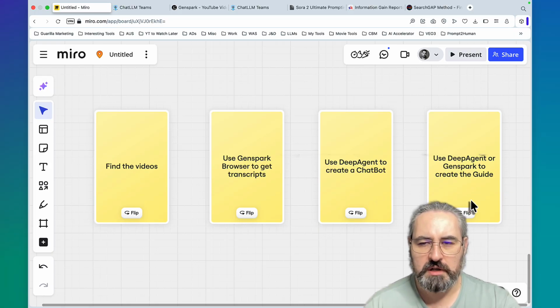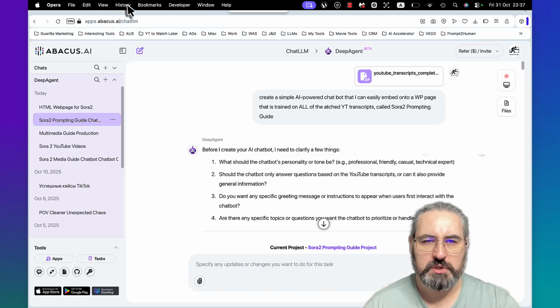Now, you can use Genspark, you can use Deep Agent, it doesn't really matter. The only thing that you should stress is to have a self-contained standalone HTML with all the elements. So by default, it might want to give you a few files like MD files, CSS files, and stuff like that. If it does, just say, no, I want a single self-contained HTML. And let me show you the prompt.